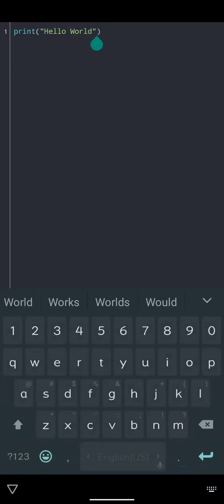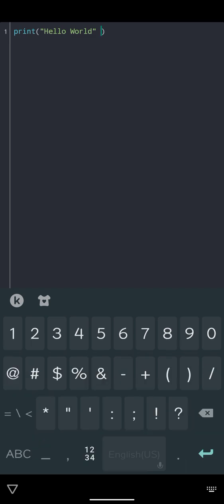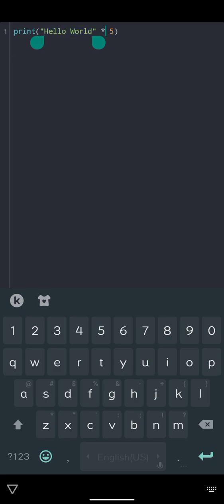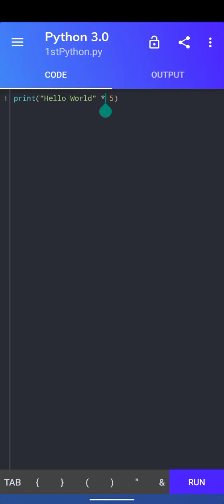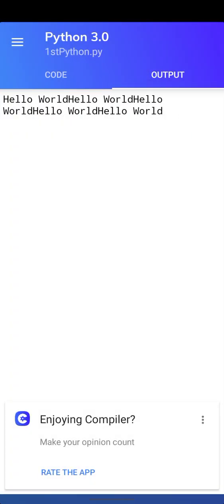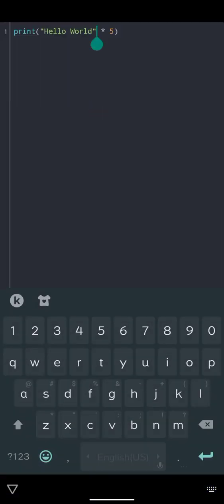If I want to repeat the same line again and again, meaning I have to print Hello World many times, let's multiply it by the number of times to be repeated. So the string Hello World is multiplied by 5. Let's run and see the output. Hello World will be printed 5 times.